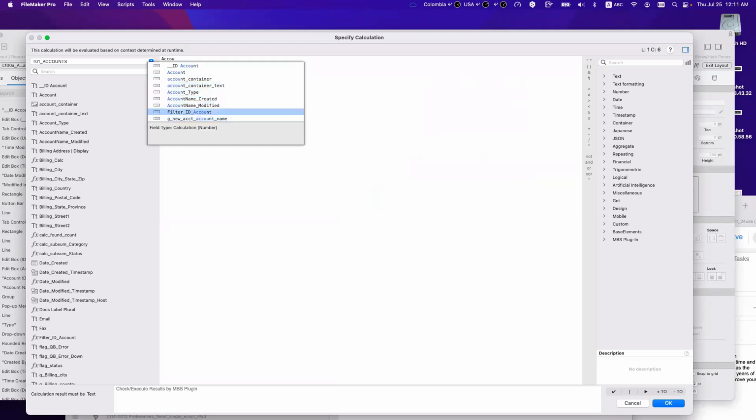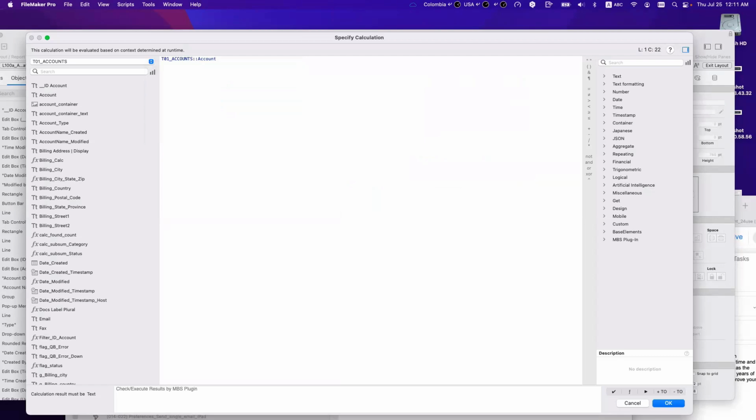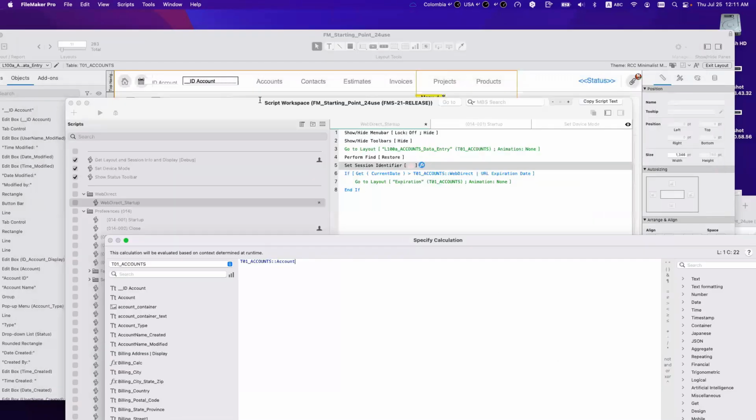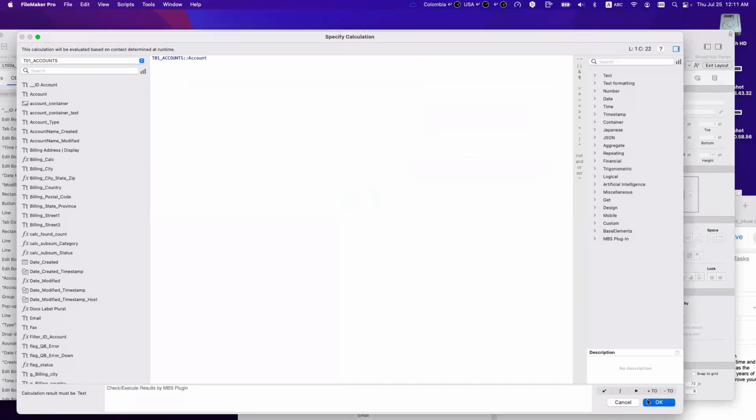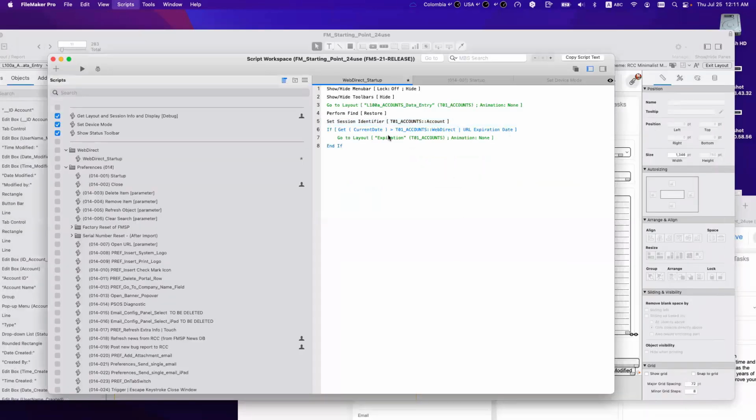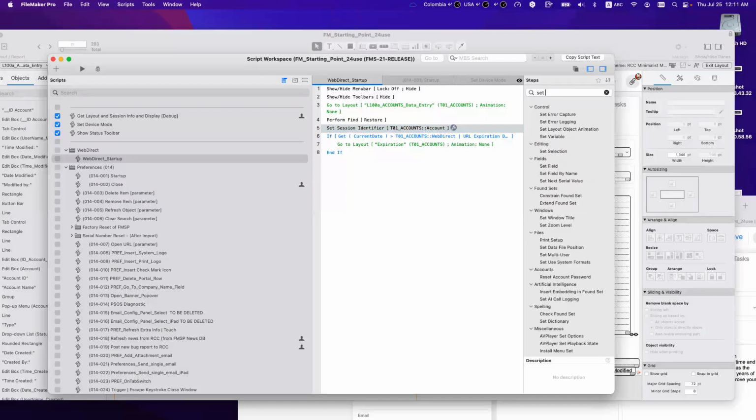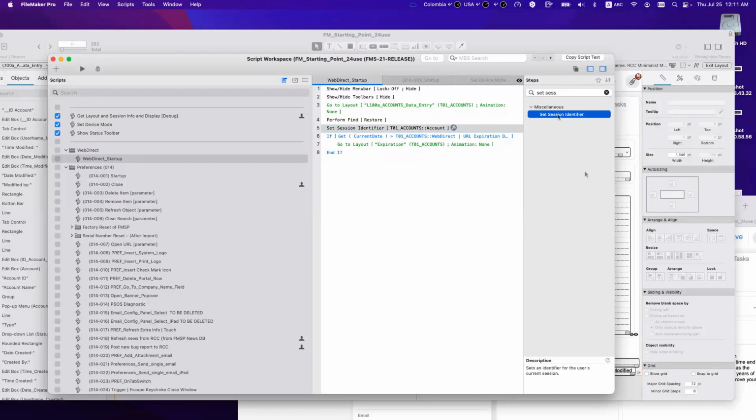Do I have an account name here? Maybe that. Is that the account name? Yeah. Okay, is this the account that's logged in? Setting the session identifier, right, will... Right. So set. Yes, thank you for the description.